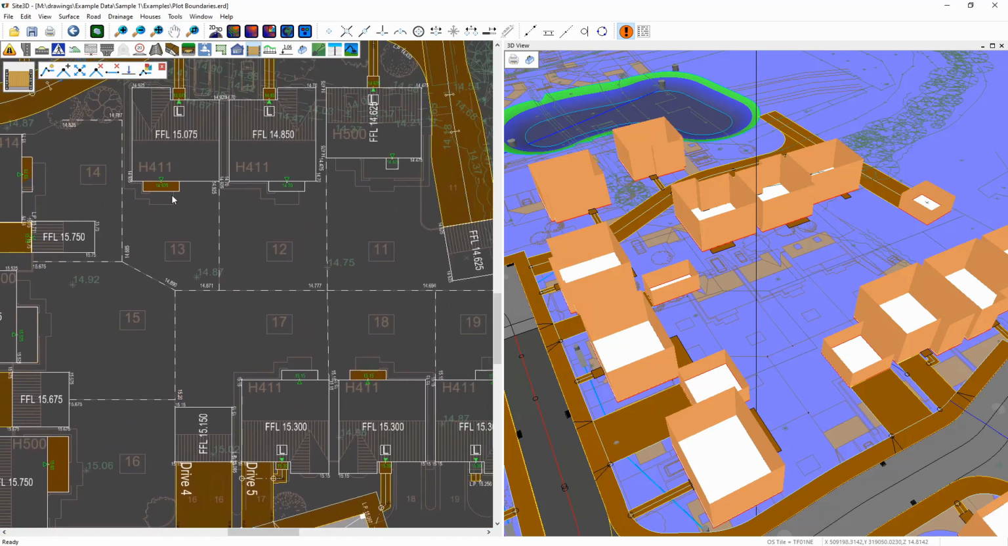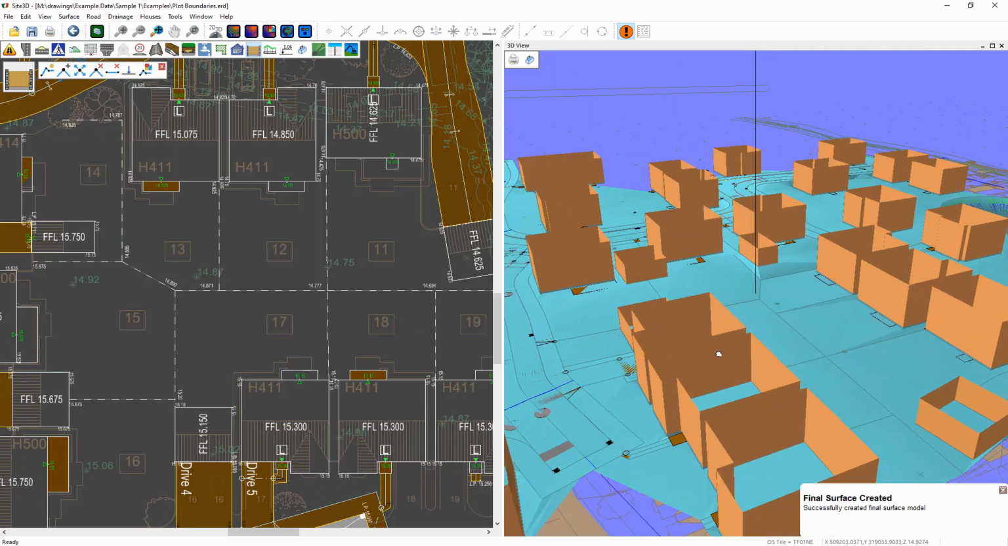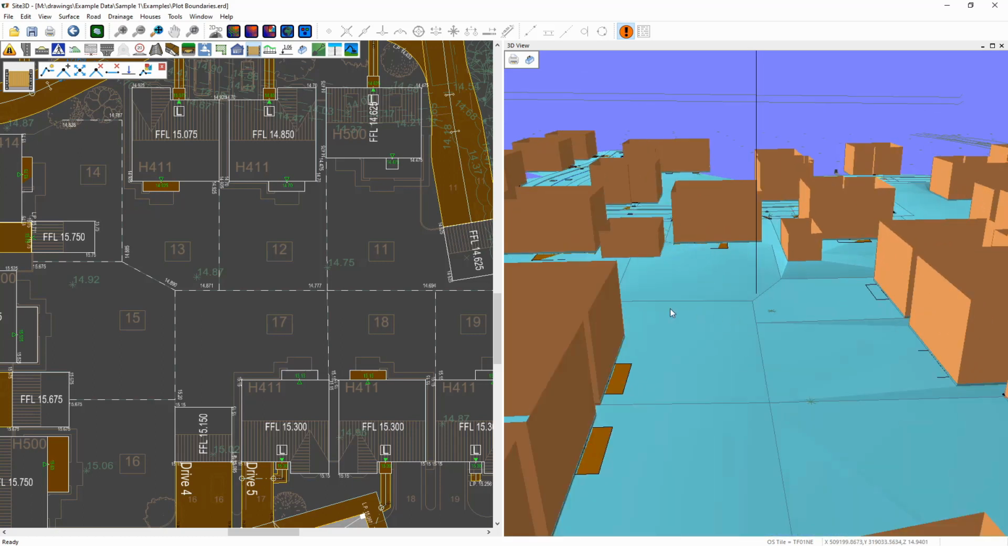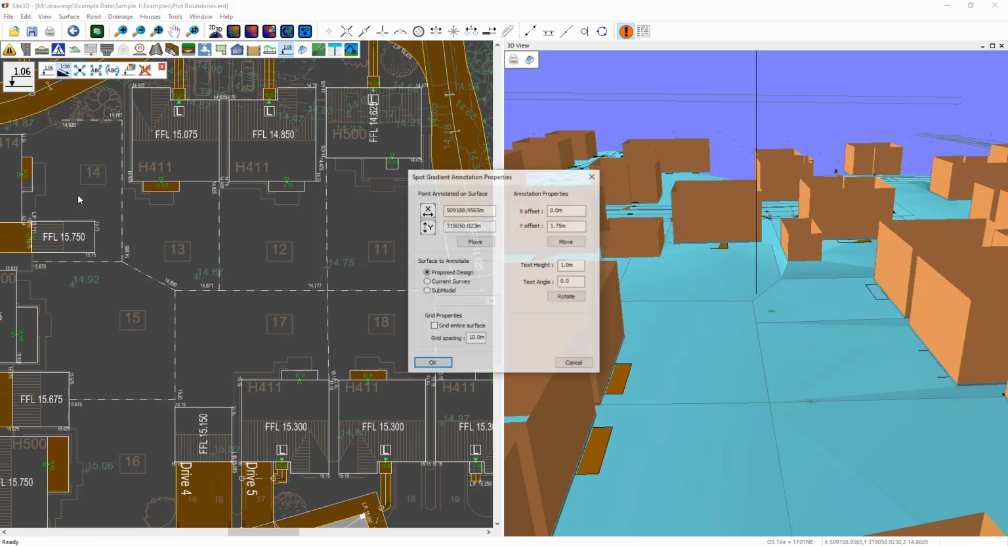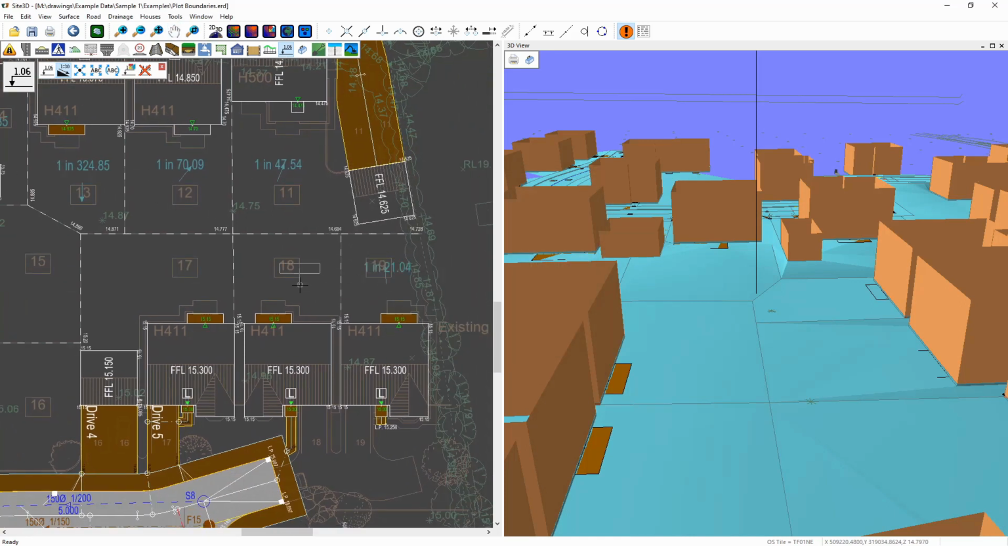Okay, now I want to create the final surface, which will include those items. And now you can see on the 3D view, we have a final surface which has the plot boundaries added in. I want to see how steep they are. This one obviously looks very steep, so I need to go into my spot annotation tools and add a spot gradient for each of these gardens here. I will have it annotating the final surface, and then just add one for each of the gardens, roughly in the middle.